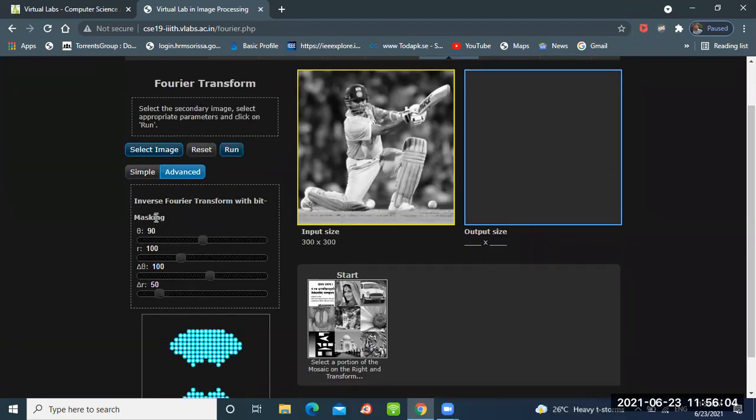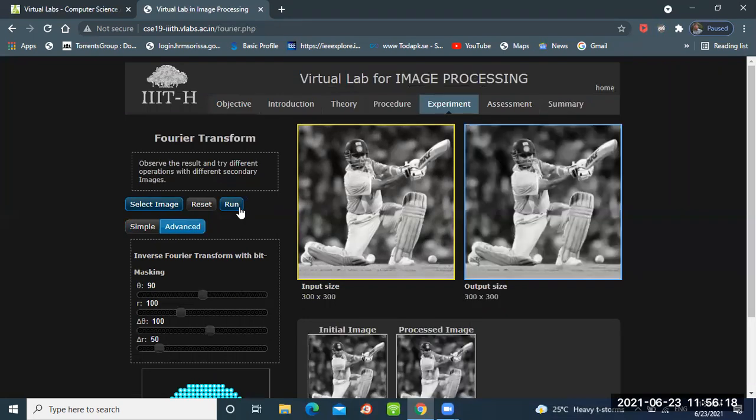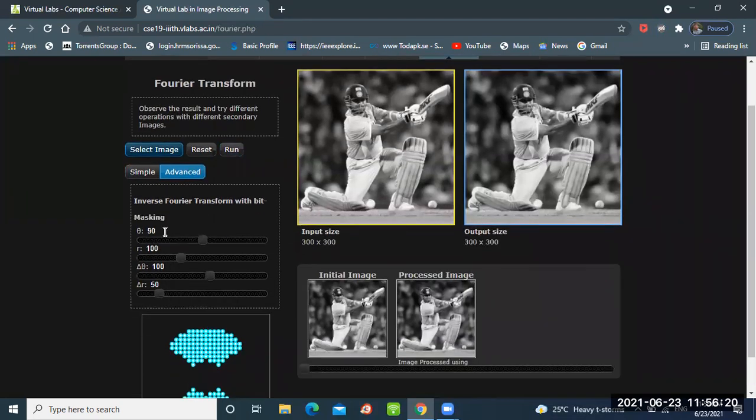Now you can see in the advanced option we are having inverse Fourier transformation with width masking. Now as we know, to get an inverse Fourier transformation I need this theta and r value. So first of all, I simply run this one. Let us see. Now we are getting the original image. Now you can see, if I keep these parameters constant, that means it is my original image. Then suppose we have performed the DFT and I want to get back my original image, so I have to perform the inverse transformation. While doing the inverse transformation, I need these values called theta values and r values. Along with that, we need delta theta values and delta r values.